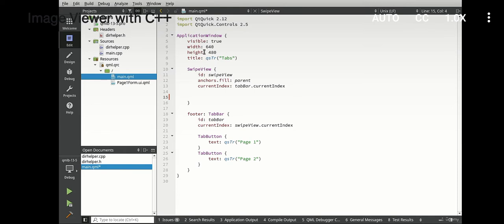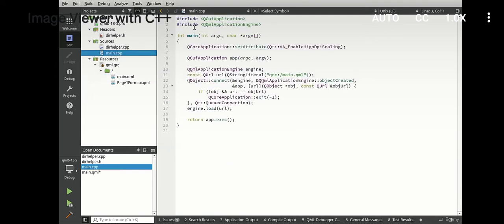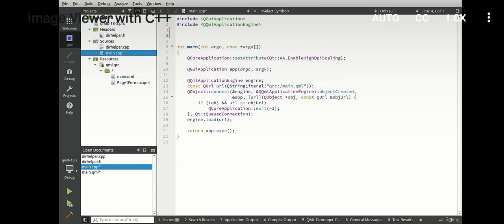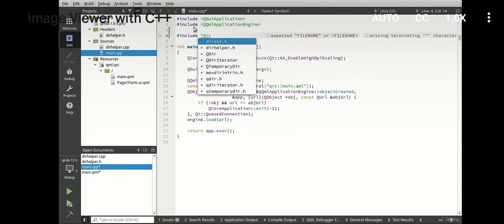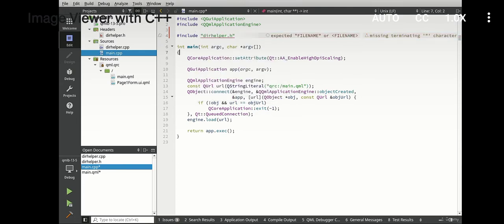What we do want to do is actually import our dir helper. So to do that, we of course need to do a QML register type. So let's flip back to C++ land. Let's go in here. Let's add our includes. So we're going to include, and we want to include dir helper. And let's go ahead and drop it right here.